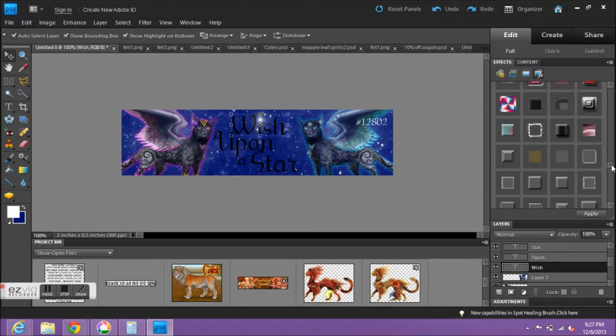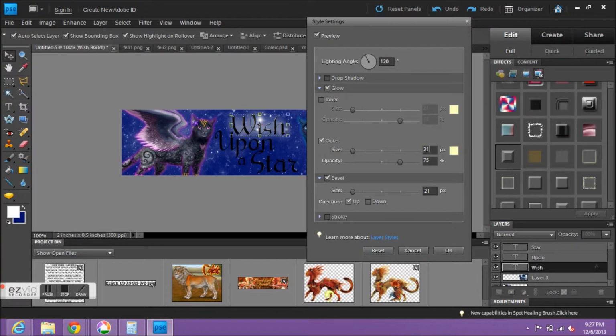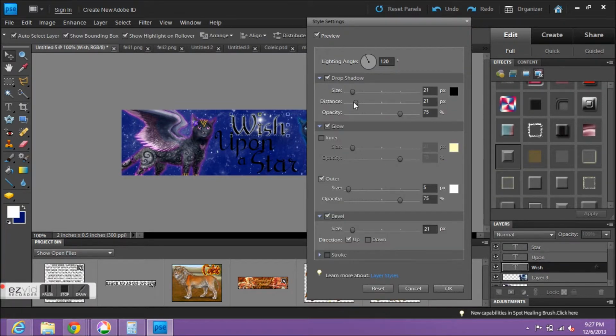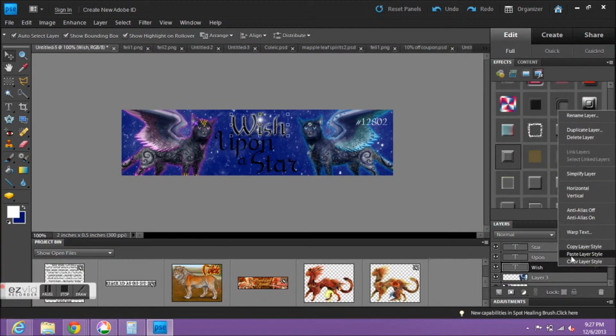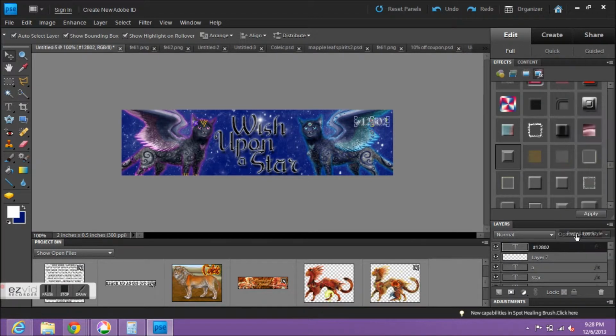Okay, now I always bevel and emboss words. Every banner I do, I just do it. You don't have to. If you don't like it, don't do it. And then you can make different sort of things. Like I like to put glows on things. You don't have to do that either. It's just a personal preference, and you can do different effects, drop shadow, stroke, that sort of thing. It's all up to you. If you want to do it, do it. If you don't, don't. And then you right click, press copy layer style, and then you can go through and right click on all the other layers that you want that style to be on, and you don't have to worry about doing the same thing over and over again. It makes it just easier.